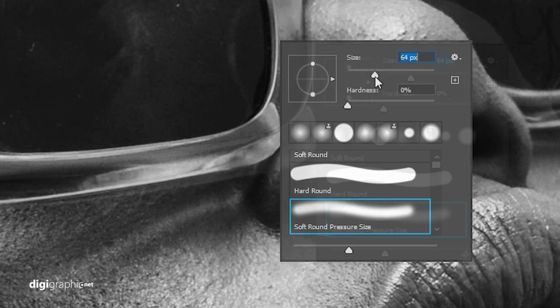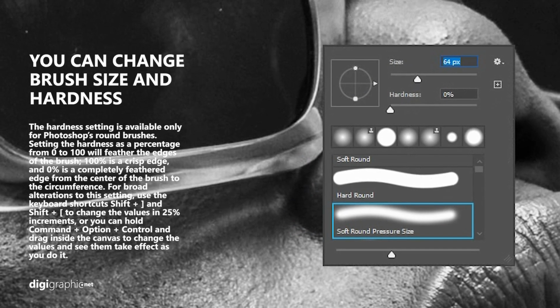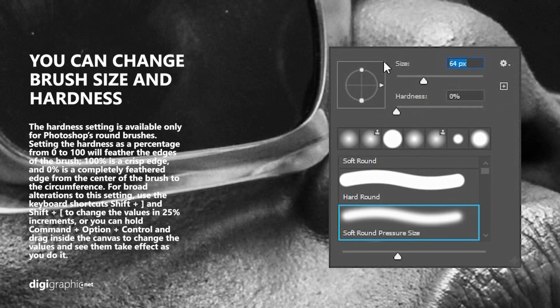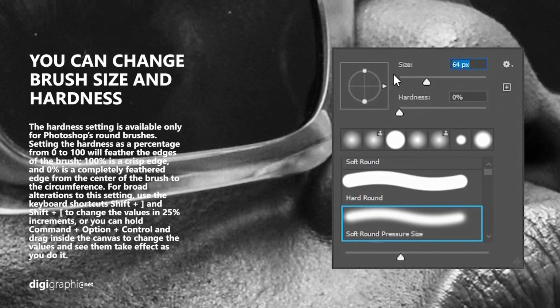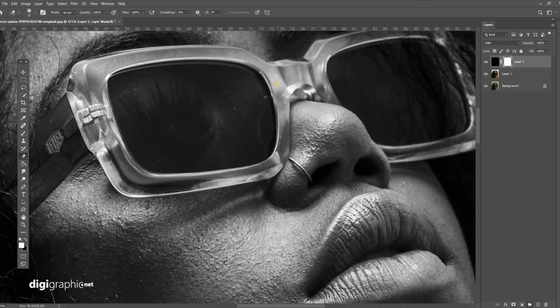You can change brush size and hardness. The hardness setting is available only for Photoshop's round brushes. Setting the hardness as a percentage from 0 to 100 will feather the edges of the brush. 100% is a crisp edge, and 0% is a completely feathered edge from the center of the brush to the circumference. Set size on 23 and set hardness on 0%.